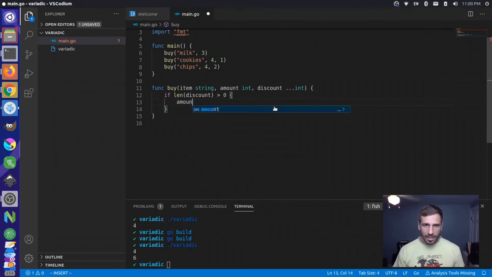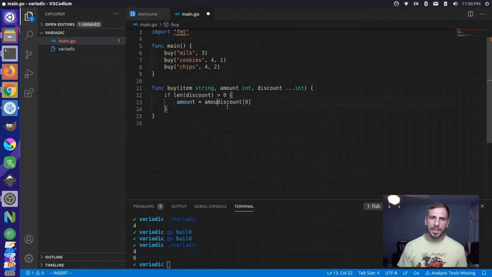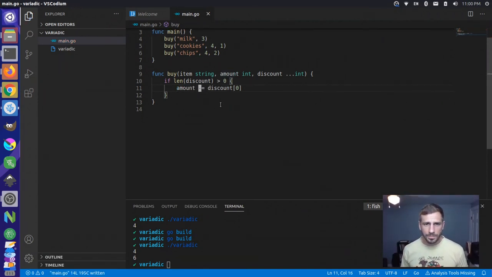But let's say that we have the amount that we originally had minus equals discount. And we actually have to get the discount item, so zero. So this could be multiple items. So you can see here that this is an array of integers. So let's get the first one out of that array with the zero index. And then what we're saying here is amount equals amount minus discount. So again, you could write this the same way as before. So amount equals amount minus discount. This is the exact same thing as just writing amount minus equals discount. Okay, so we'll save that.